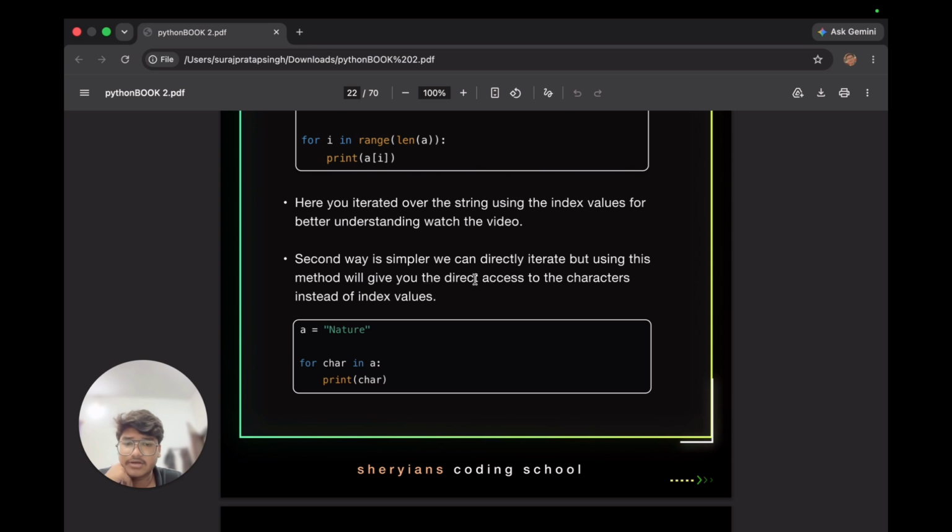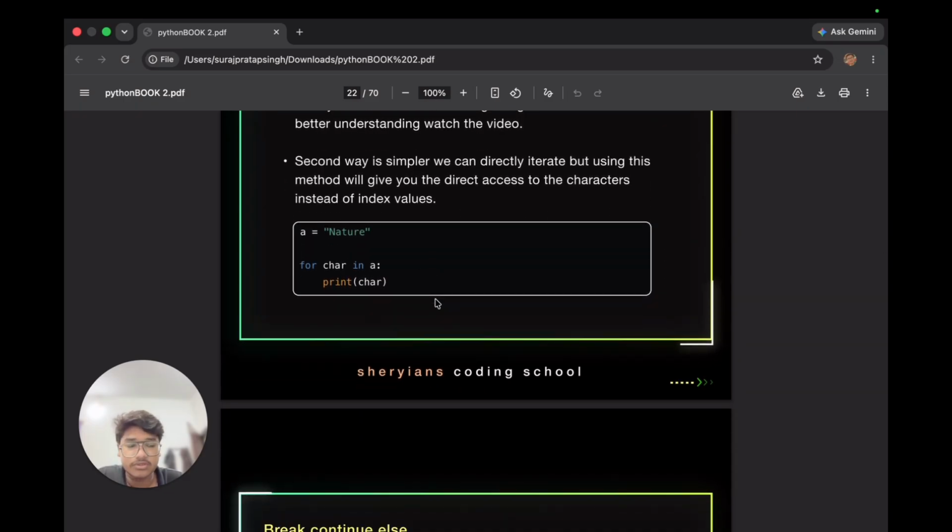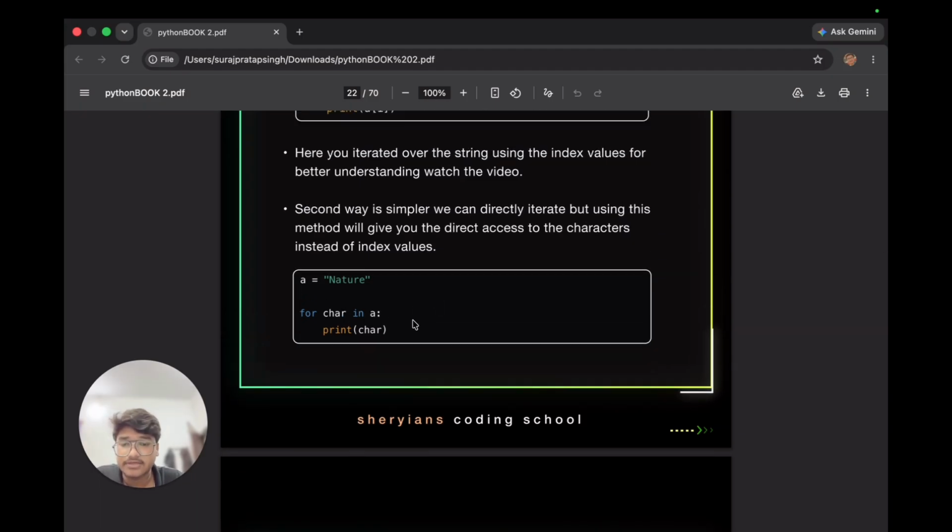The second way is similar. We can directly iterate, but using this method we get direct access to the character instead of the index value. Basically we can access the whole set of characters in a single way.